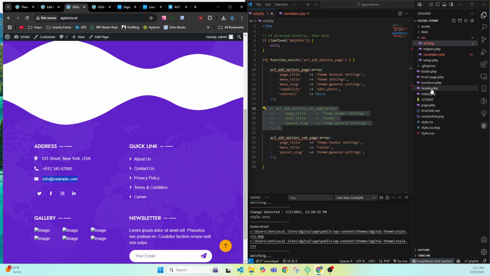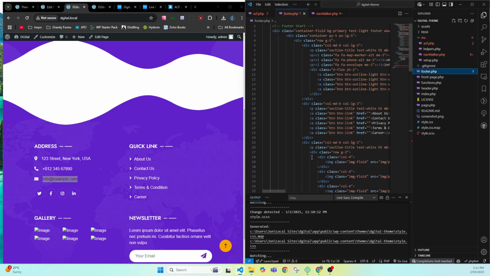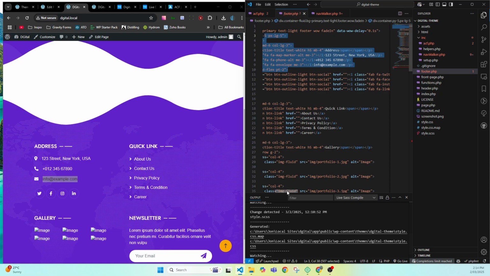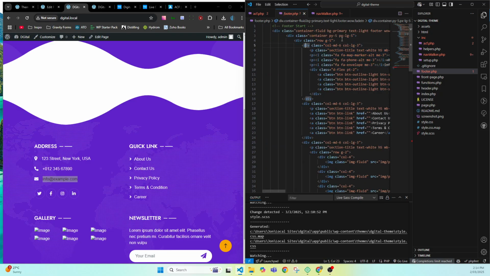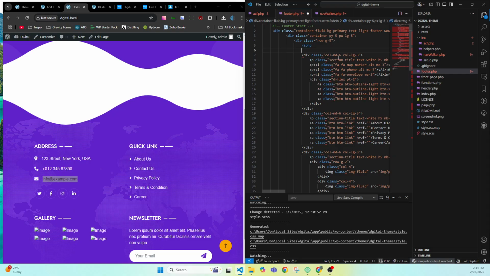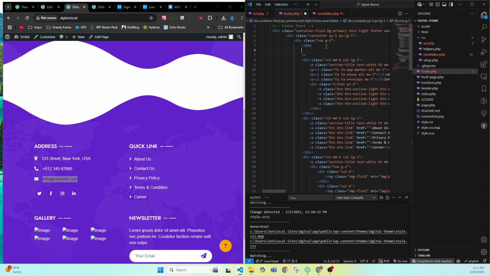So let's go to our footer. So here's all our address. So that's this widget here. So above that widget, let's go address equals get field, and we called it address. And it's an option page because we're calling it from an option page.